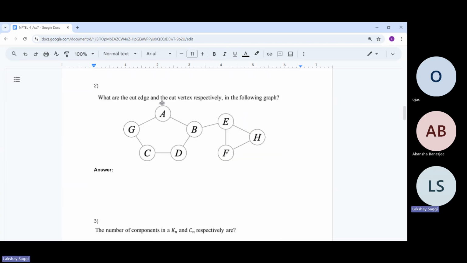So what are the cut edge and the cut vertices respectively in the following graph? This is a more than one choice correct question, I would say. So this is not cut edge and not cut vertex, but cut edges and cut vertices. We need to identify all such edges and vertices.